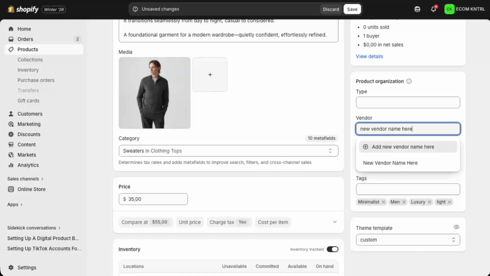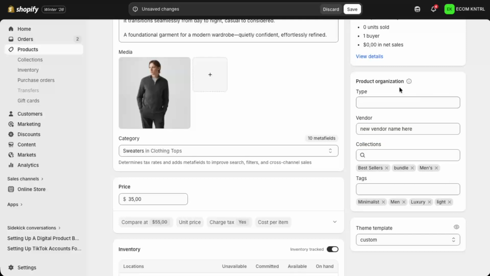If the vendor you typed doesn't already exist in your store, Shopify will show an option to add it. Click Add using the plus icon to create that new vendor entry. If it already exists, you can simply select it from the drop-down suggestions to avoid duplicates. When you're happy with the change, save your work. Click Save at the top right of the product page and wait for the confirmation.